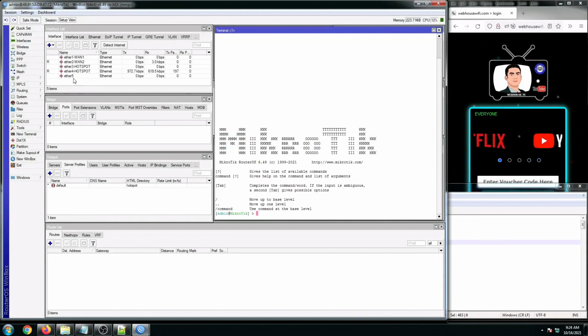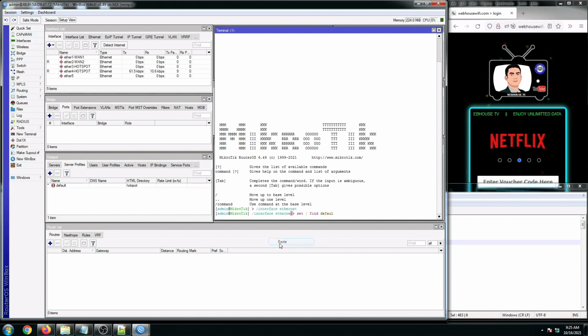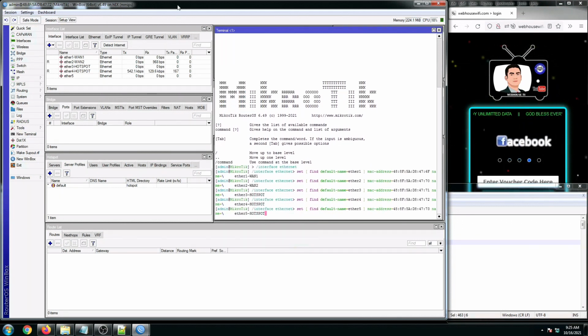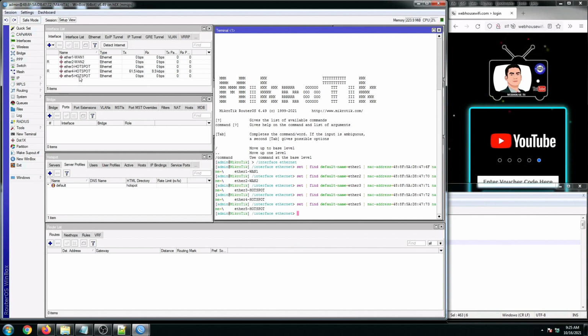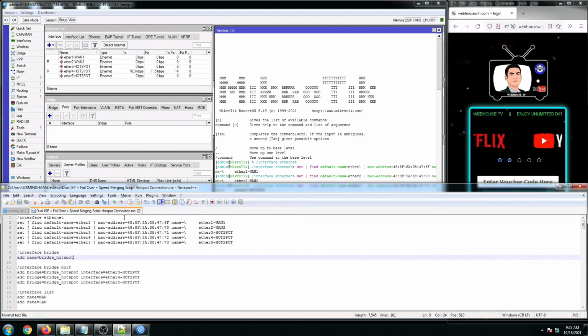As you can see, the Ether 5 was not complete, so let's just update the interface list again with this script. Press enter, and as you can see, Ether 5 was now updated into HOTSPOT because this setting is a dual ISP wherein my LAN 1 and LAN 2 are for internet providers, and then 3, 4, and 5 are for HOTSPOT connection.